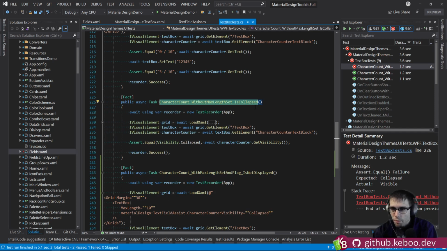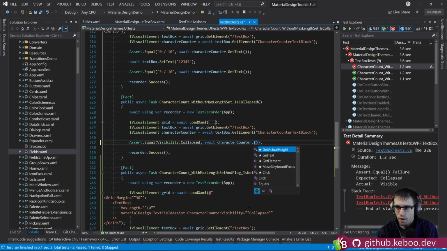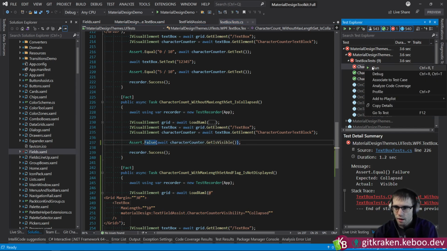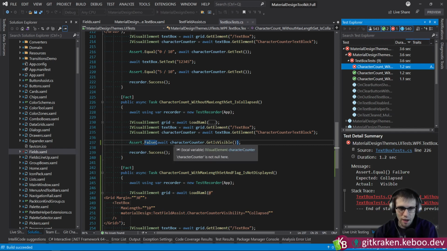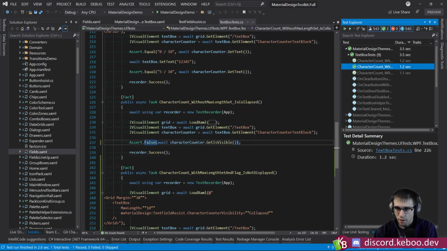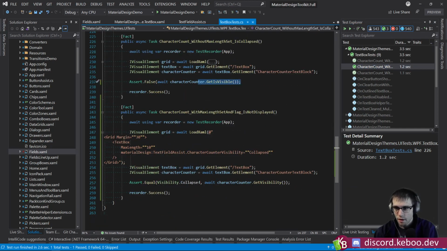Character counter without max length. So I don't think I want get visibility, right? I think I want is visible. Assert false, because I don't care about the visibility property of the character counter text block. I just care that it's not visible. Yeah, so that's better. And same here.